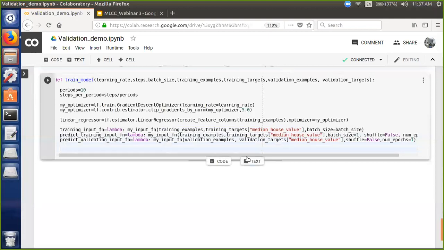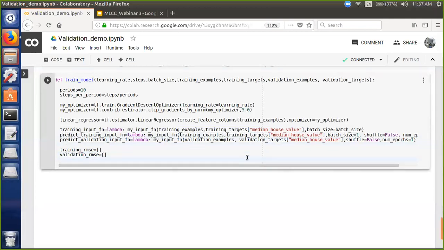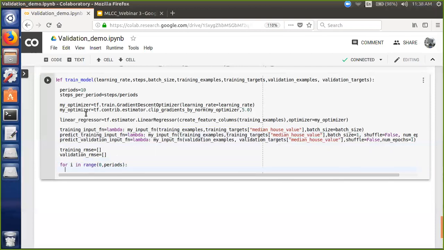Now we are going to monitor the root mean squared errors for training as well as validation. So I'm creating two lists, one for training RMSE and another for validation RMSE. As we train our model during these 10 periods, we'll be able to see the changes in the RMSE. So I'm going to have a for loop running for 10 iterations, i in range 0 to periods. Periods is 10 in this case.